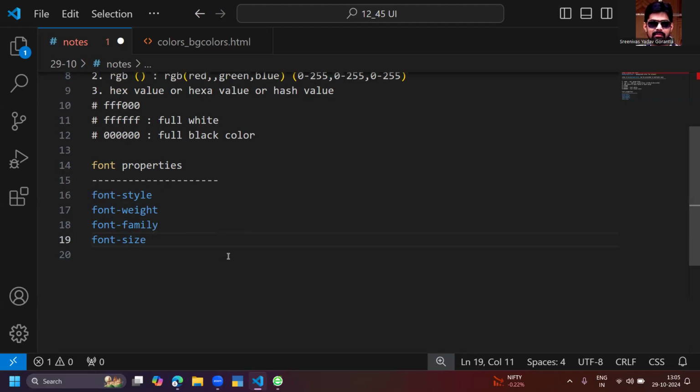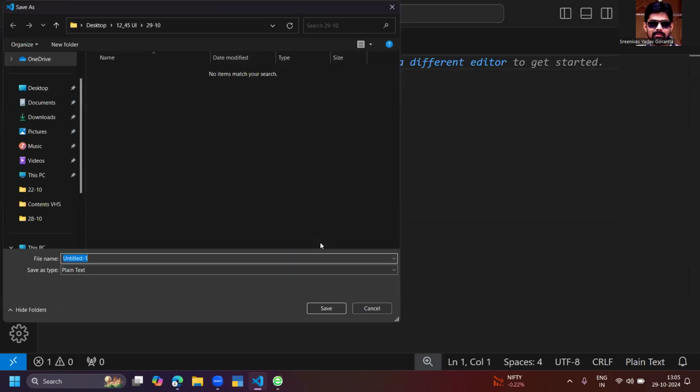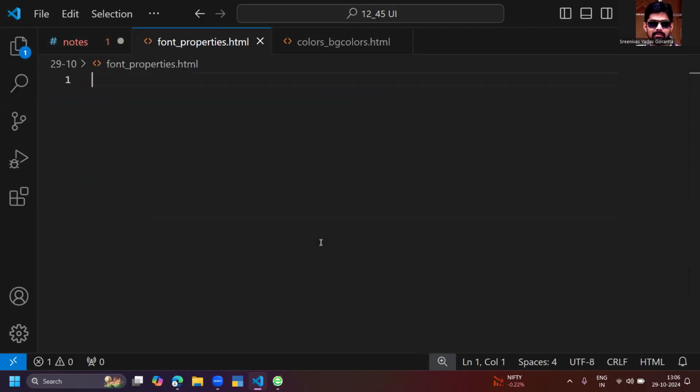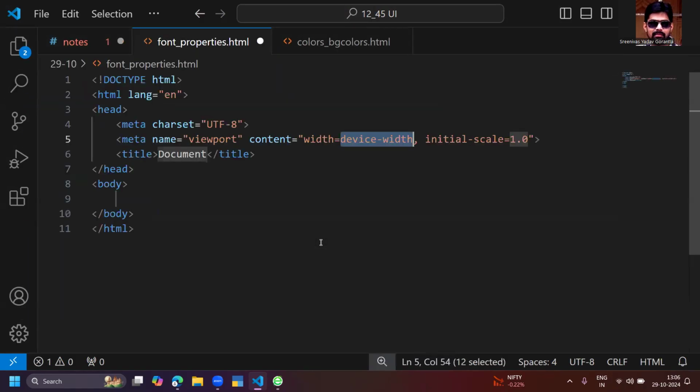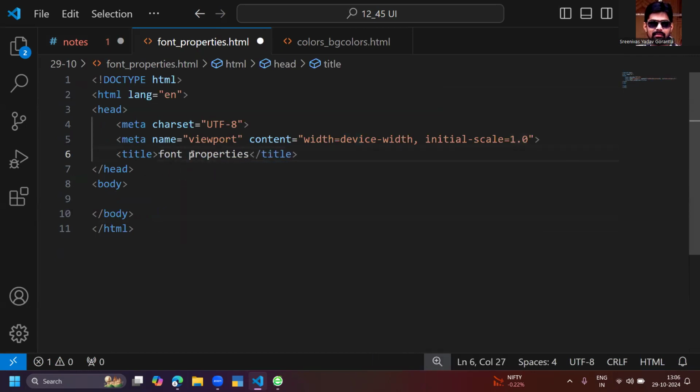Okay, let's try to apply font style, font weight, font family, font size. Let's take a new program. Save it as font properties. Font underscore properties. Program name is font properties dot html. Dot html is mandatory for everything. This is the program name.